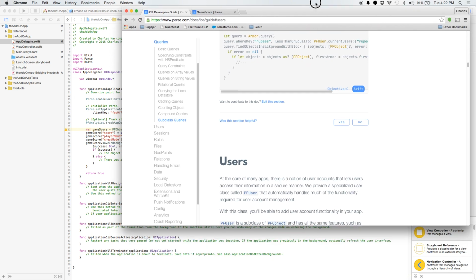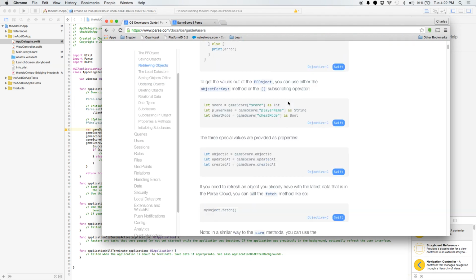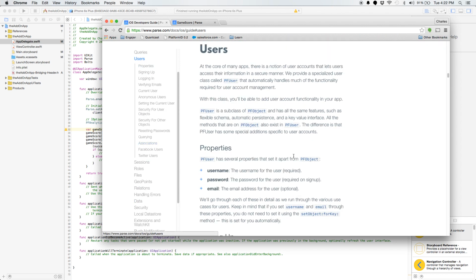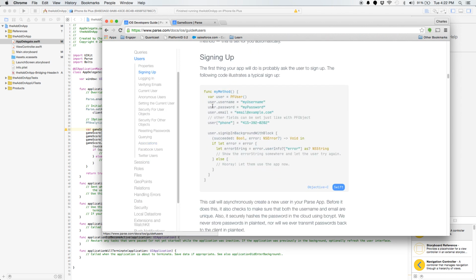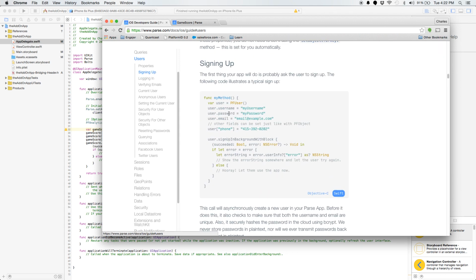So, first things first, pull up the Chrome browser or whatever you use and look at Parse. If you go to users on the left hand side here, this is what we're going to be doing, signing up a user. Make sure it's on Swift. But this is not what we want, because this signs them up with a user, this person with a username, this password.